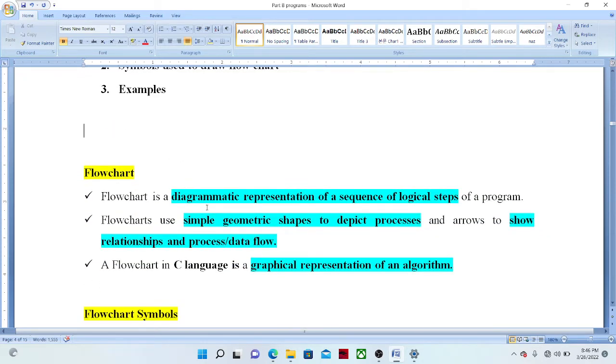A flowchart is a diagrammatic representation of the sequence of logical steps of the program. So a flowchart uses simple geometric shapes to depict processes and arrows to show the relationship and the process or the data flow. While drawing the flowchart, we use different geometrical shapes to represent the process, and we will connect those processes by using an arrow to show how the data is flowing inside the processes.